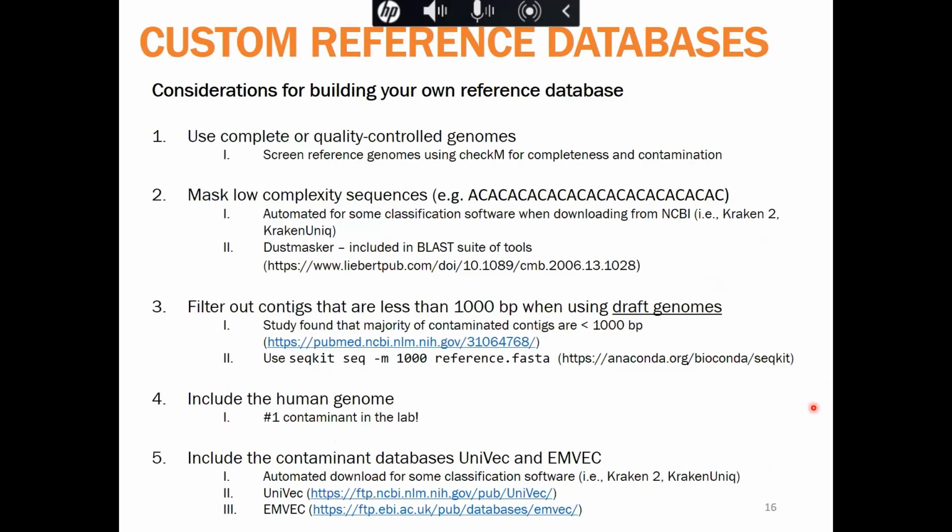Unfortunately, we don't have the time or the computational feasibility to build our own database. But if this is something you might be pursuing in the future, I wanted to include some helpful tips that I have found to be extremely useful when I've built my own databases. The slide is a bit text heavy, but I wanted to have all of this information in one place for easy referencing. The first thing is, you always want to use complete or quality-controlled reference genomes.